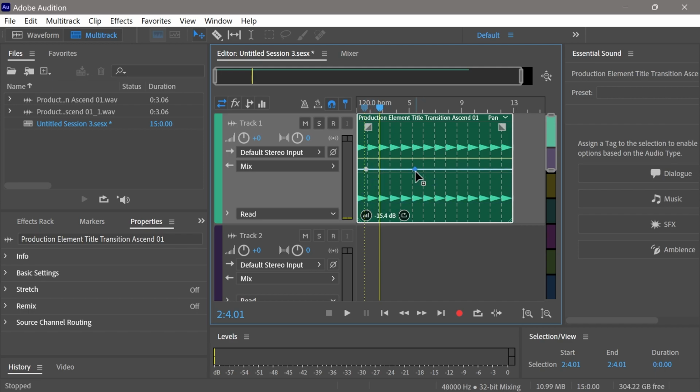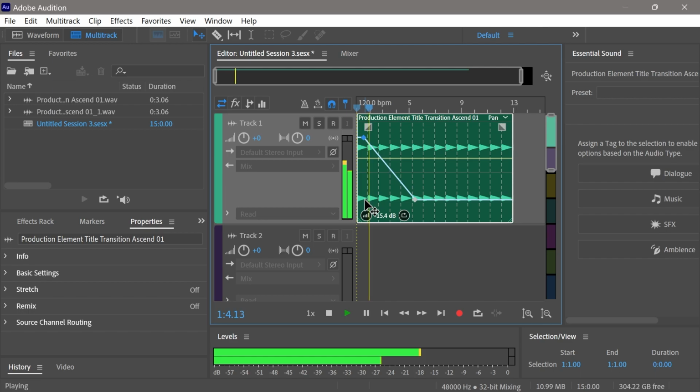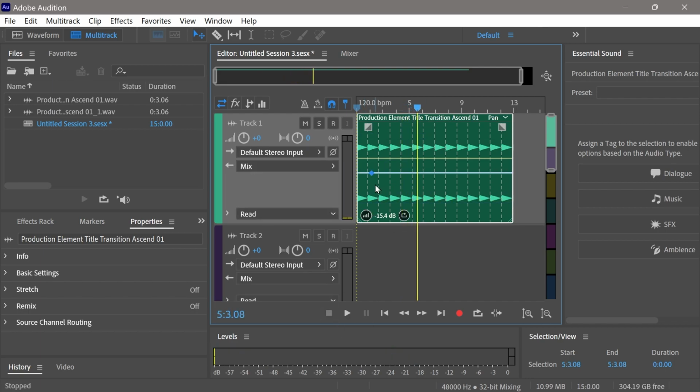You can add as many points as you want here and start to vary the graph like that. You can do something like that. Let's just put it back to where it was.